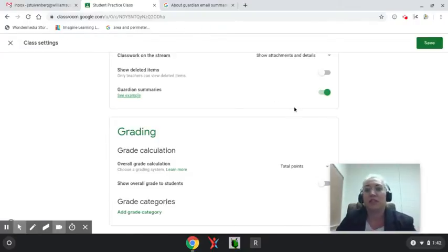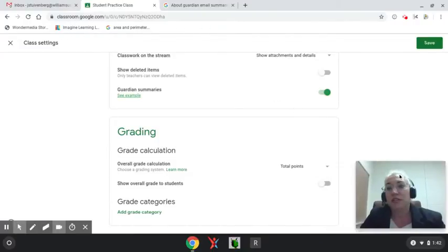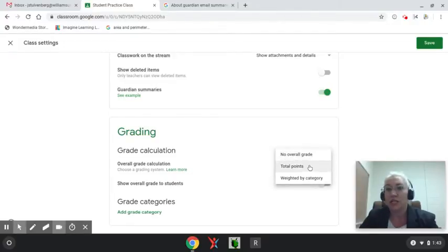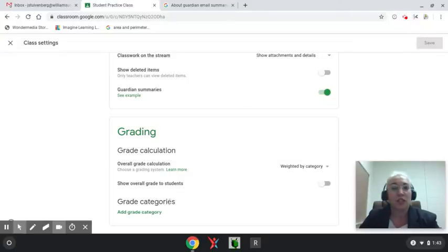Down here at the bottom is your grading settings. In your grading settings, there's different ways that you can set up how you are going to see your grading choices. So when you are trying to give points to your student assignments, it is determined by how you have it set up here. So this is pretty important. Overall grade calculation. How do you want it to be set up? Do you want it to be no overall grade, total points, or weighted by category? If you're doing weighted by category, you would also need to set up the grade categories down here.